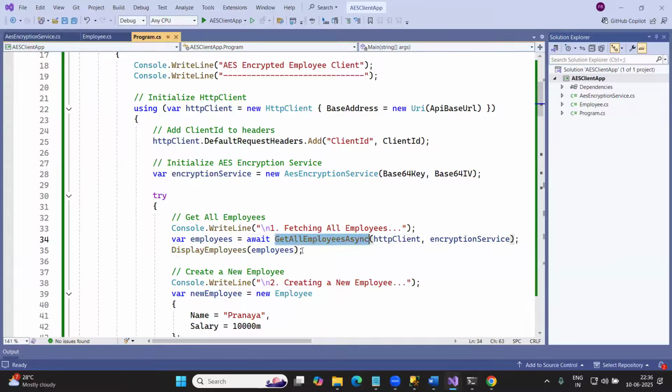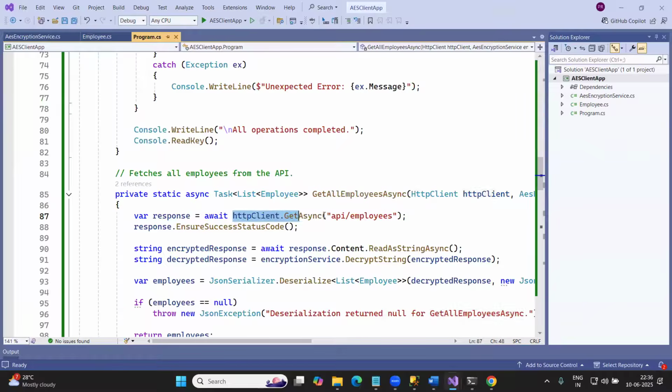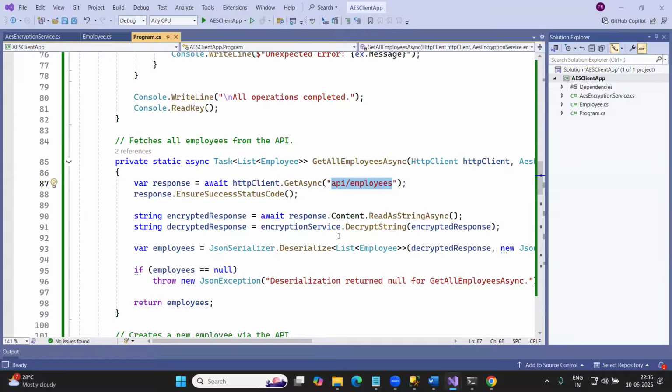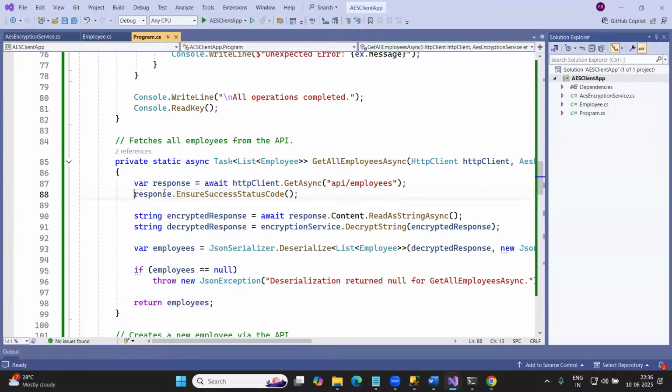Let us try to observe what this method is going to do. This method is basically going to append API/employees with the base URL, and then it is going to read the response. And once it reads the response, that is going to be in an encrypted format. EnsureSuccessStatusCode means it will ensure that whatever GET request you are invoking here is completed successfully, and then this statement will execute. Otherwise, from here it will throw an exception.